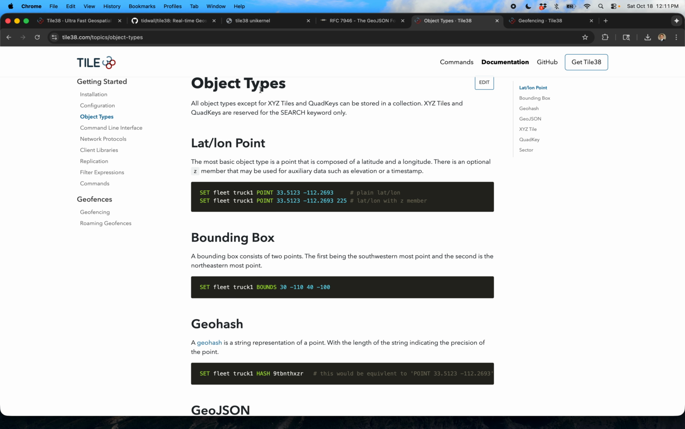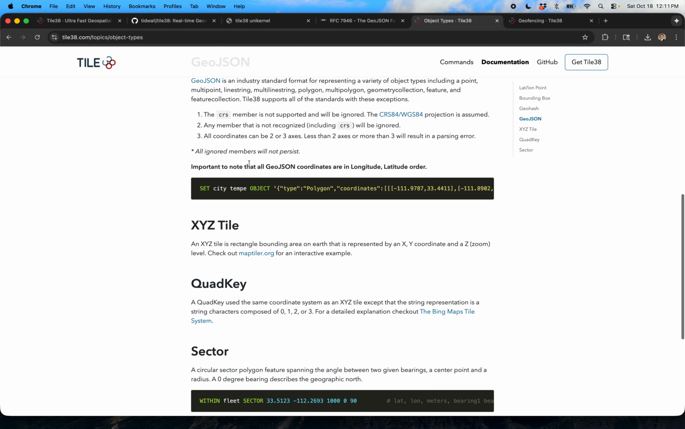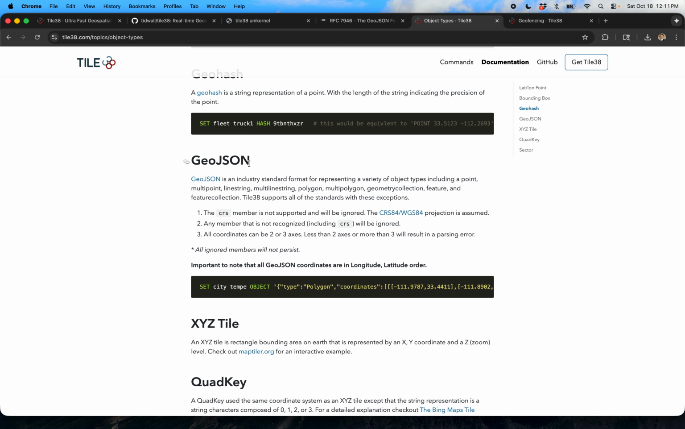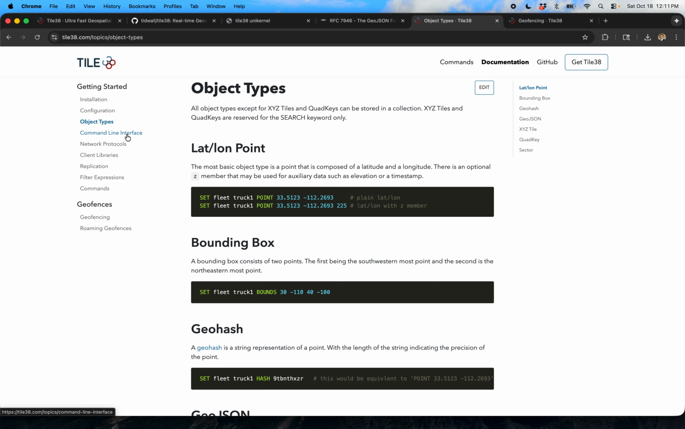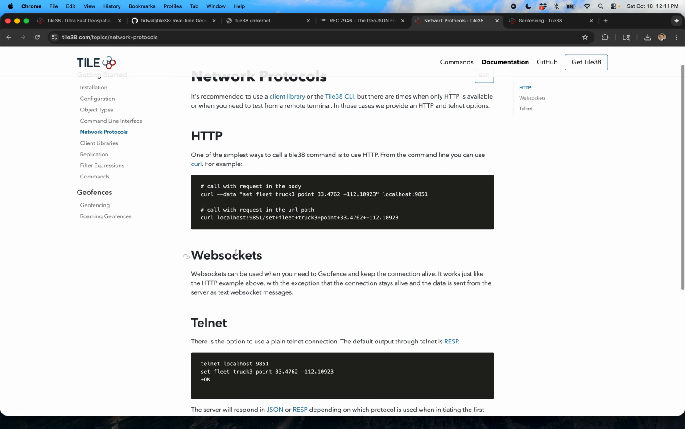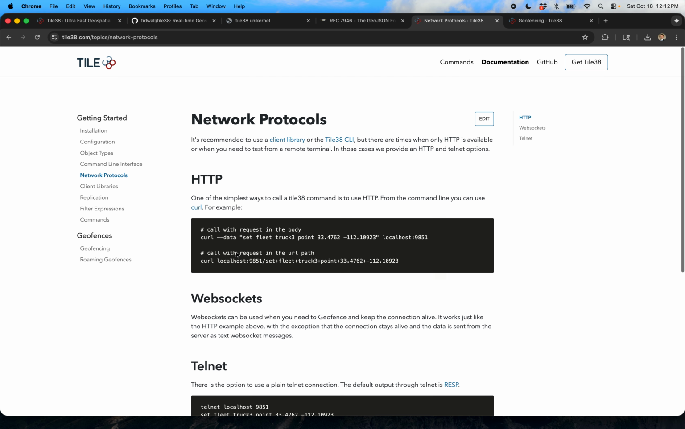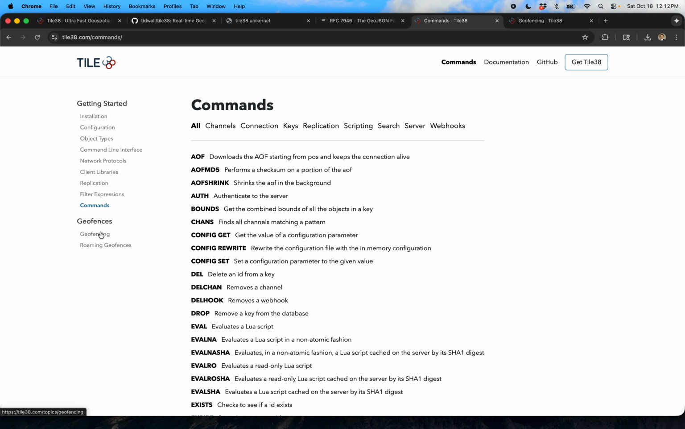These are the different object types that it supports: your basic lat and long, bounding boxes, geohashes, and GeoJSON. These are all different formats for describing similar things. The protocols it works on include HTTP, so you can use curl, WebSockets, and Telnet. We're going to show off some of the clients. It has like 20 different clients in various languages, and then various commands.